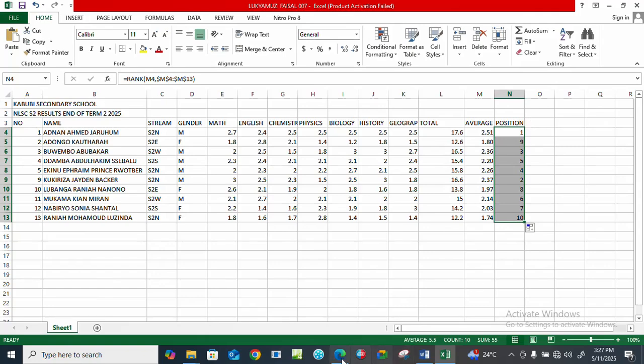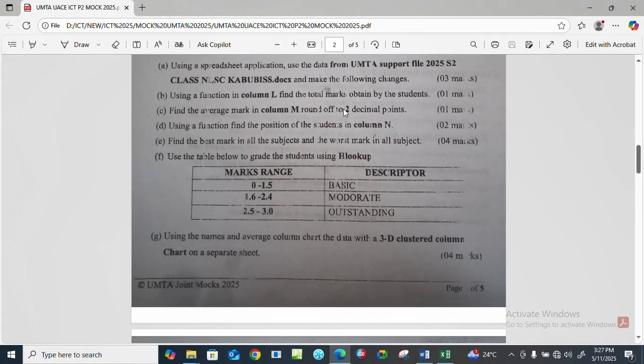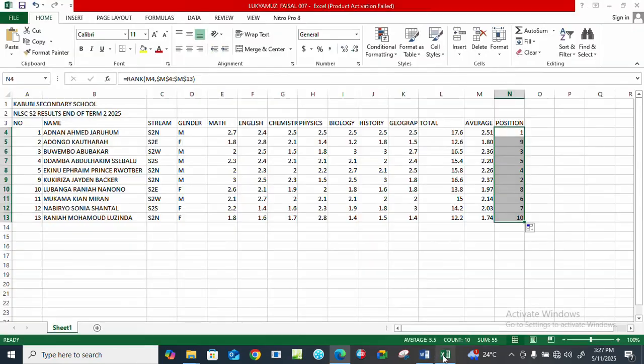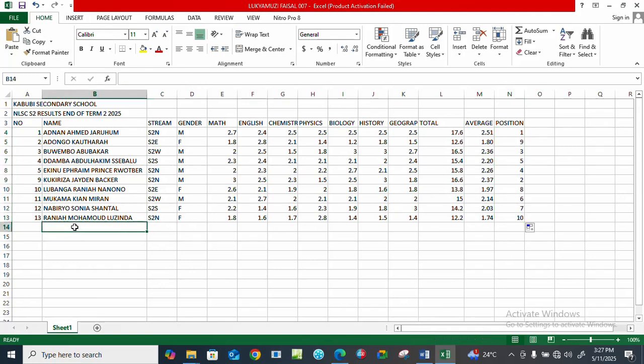Then after that, you're going to come here, find the best mark in all subjects and the worst mark in all subjects. Since they have told us best and worst marks, we're going to put worst mark here, and here we put best mark in all subjects. So we're going to start from here. We say equal sign. That is worst, of course, going to be min.